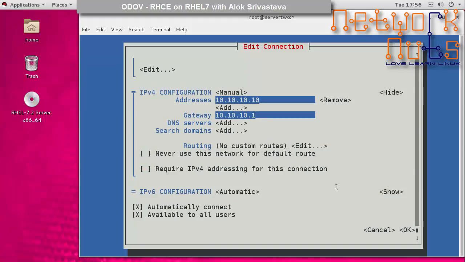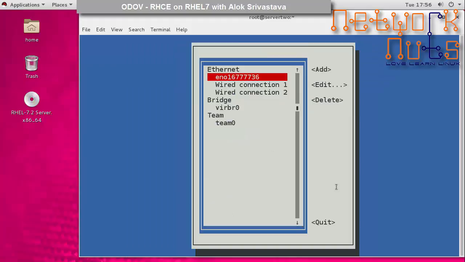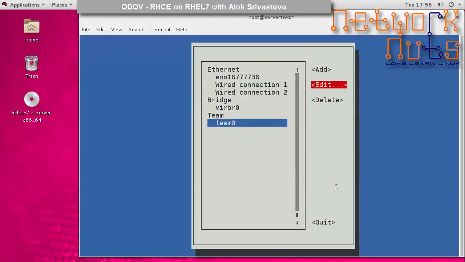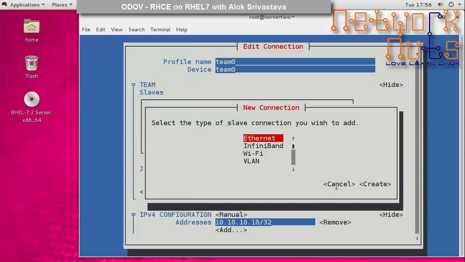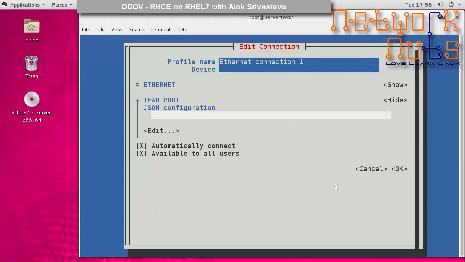And then I need to add your interfaces, because unless there is an interface there, I can actually do an OK here and then come back. There is no issue in it. So there is a team device coming up here. Now I can select the team device, go here and then add the slaves. Add. So which type of slave? Ethernet, right? So profile name, I can specify it. Device, you can specify your slaves. It's very simple stuff.